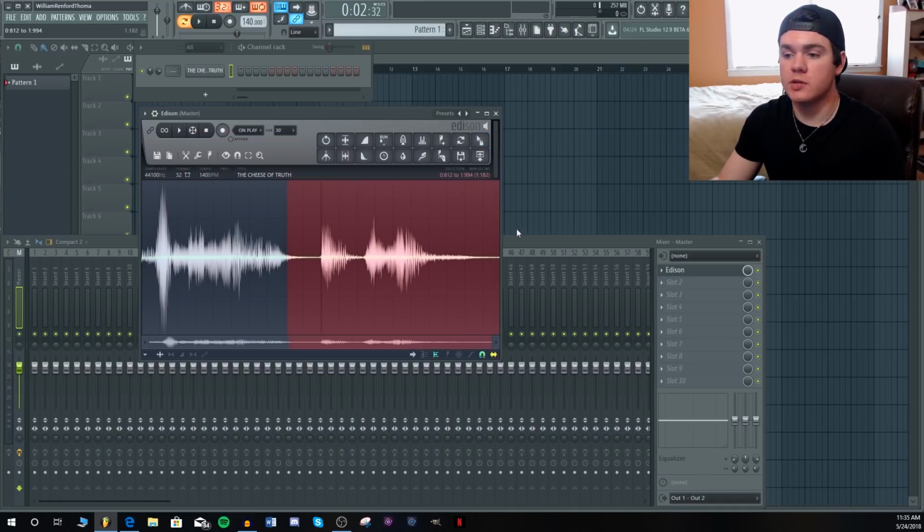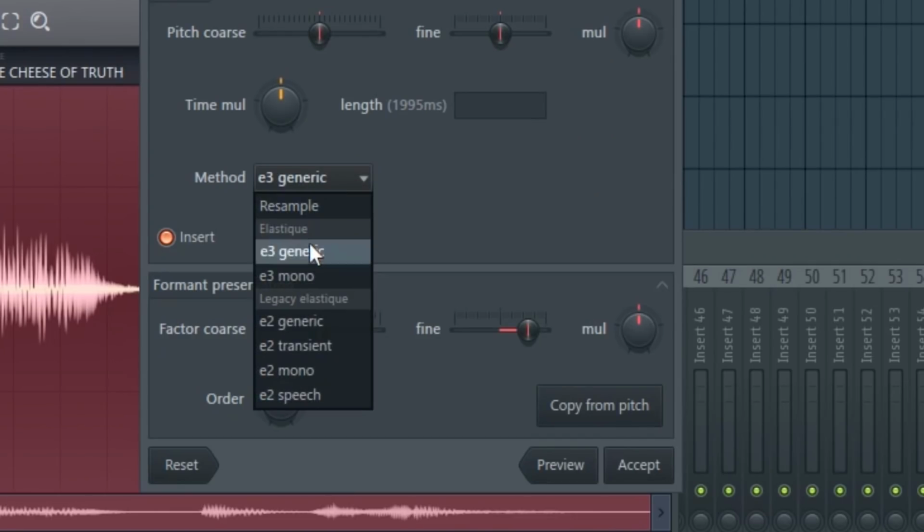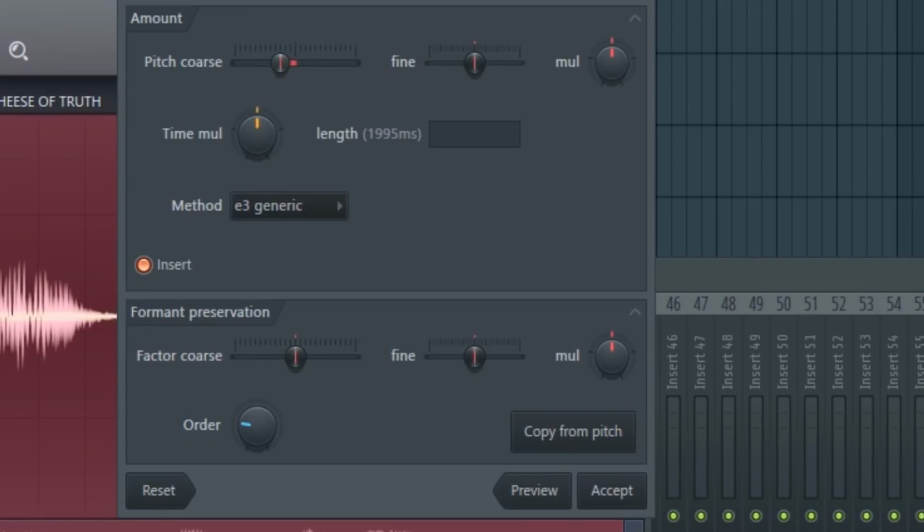What we can do is, once we have the sample selected, hold Alt-T. And this will come up. This is the time stretcher and the pitch shifter. Right now I just have the method on E Generic. And the key about this is that we have formant preservation. Now I can change the pitch here. Let's say I take it down -6 semitones.